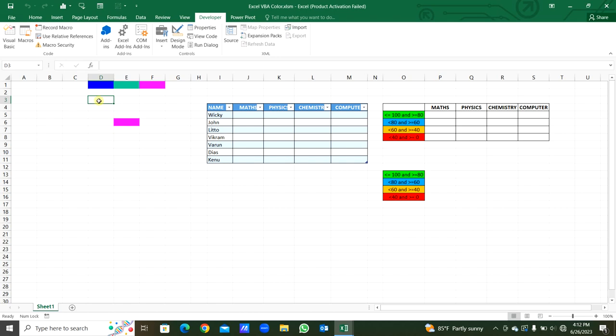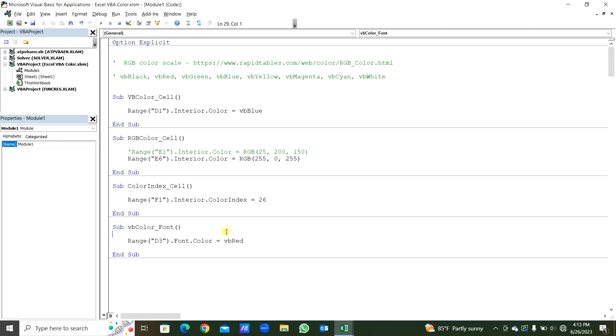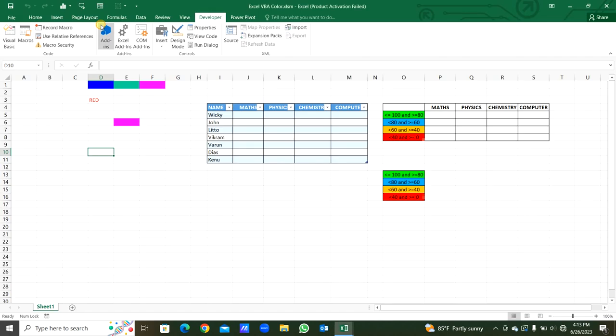In the range D3 we have to write some text. So we will write it. Okay, now we will run this. The font color should be VB red. Okay, you can see it is red color.